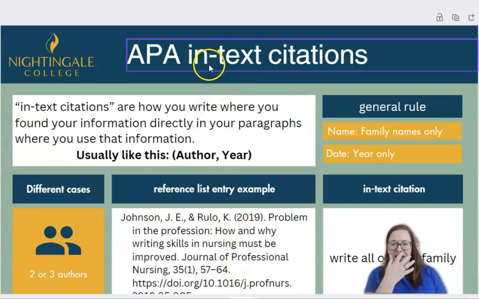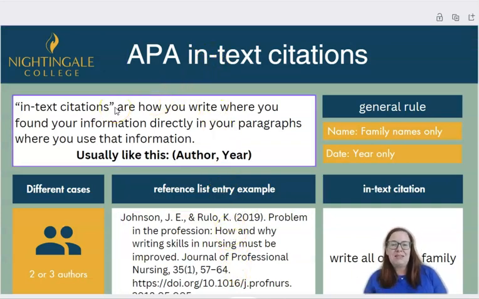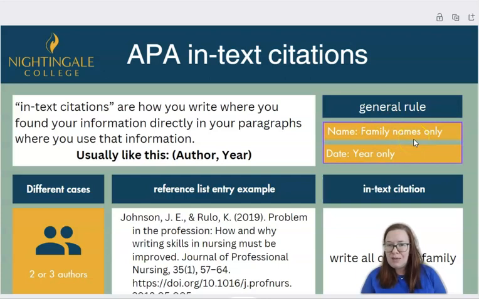So in APA, in-text citations are how you write where you found your information directly in your paragraphs, in your paper, or in your discussion post. And usually they look like this. This should maybe look familiar, right? An author and a year. The general rule for in-text citations is that you just include the family names and the year.